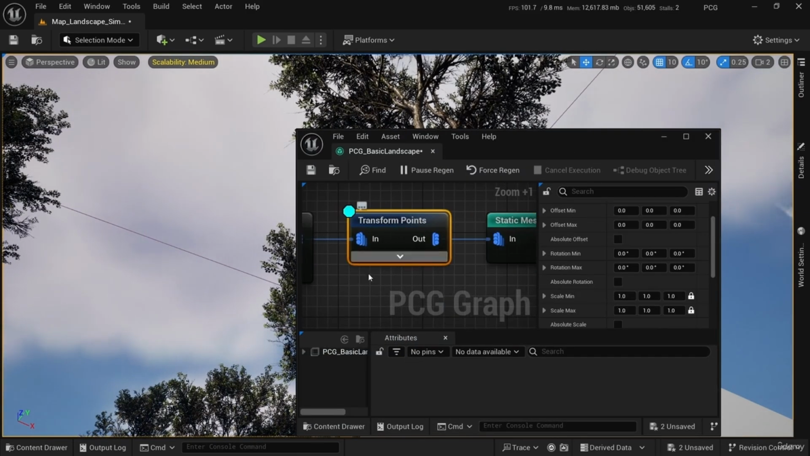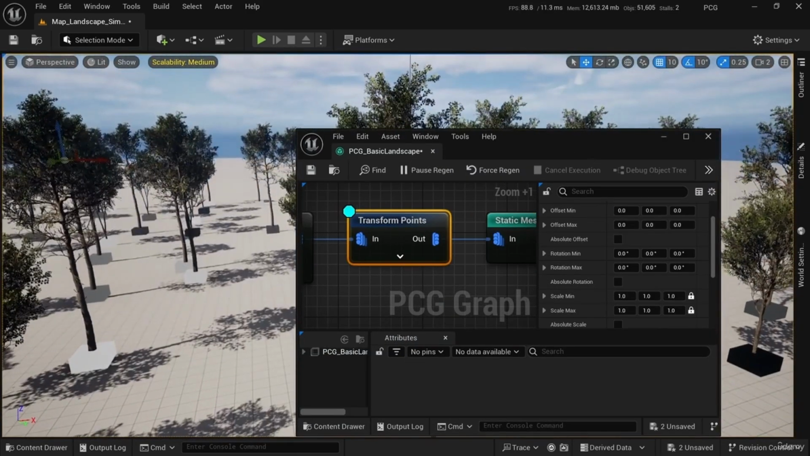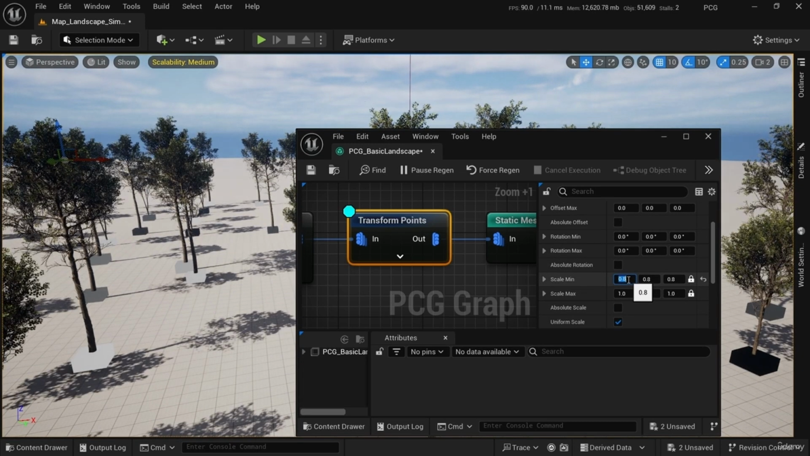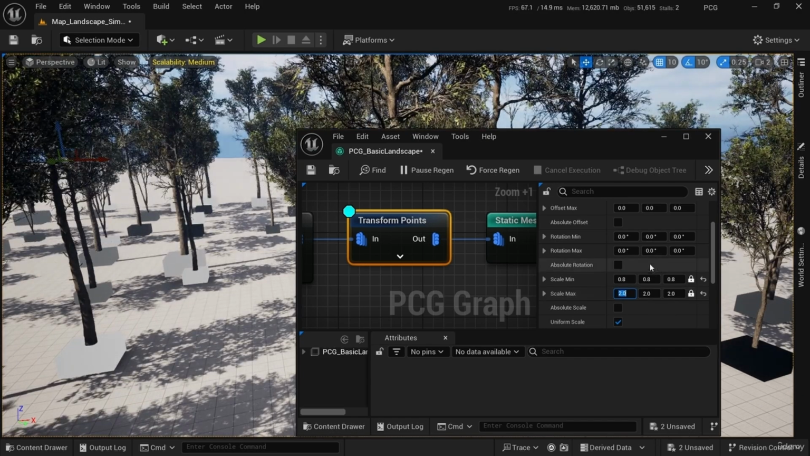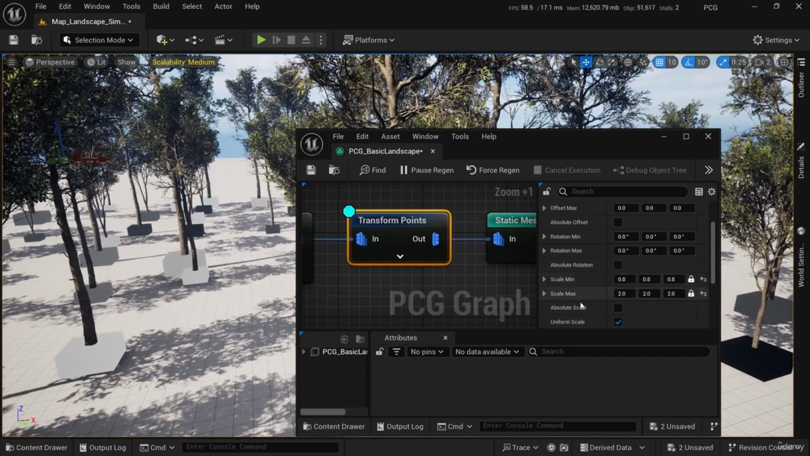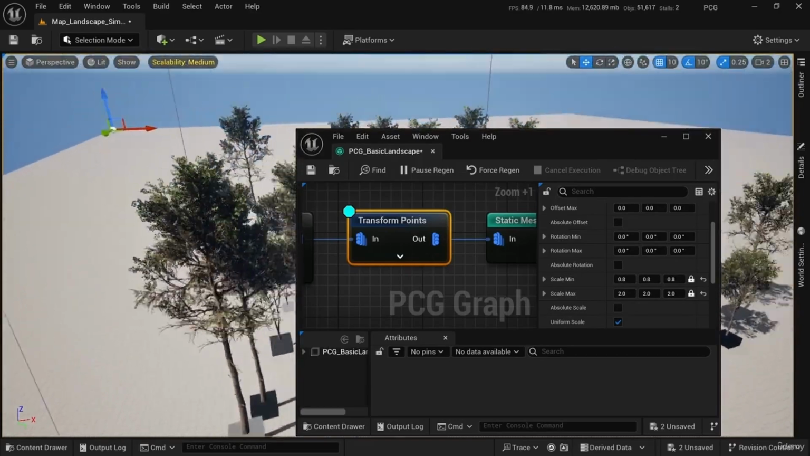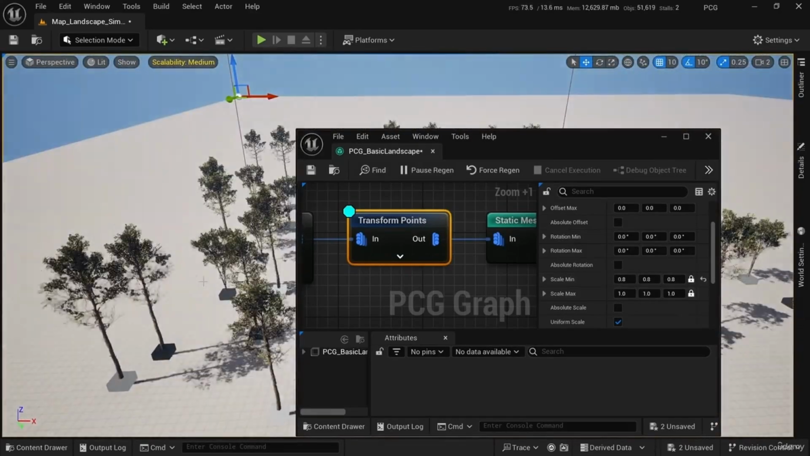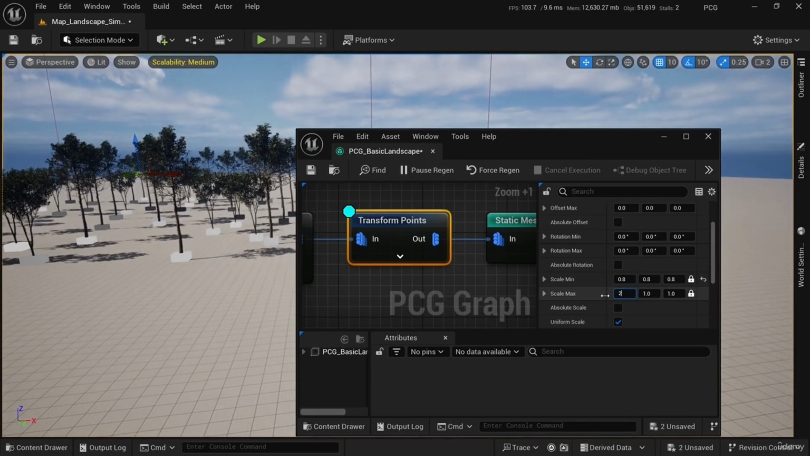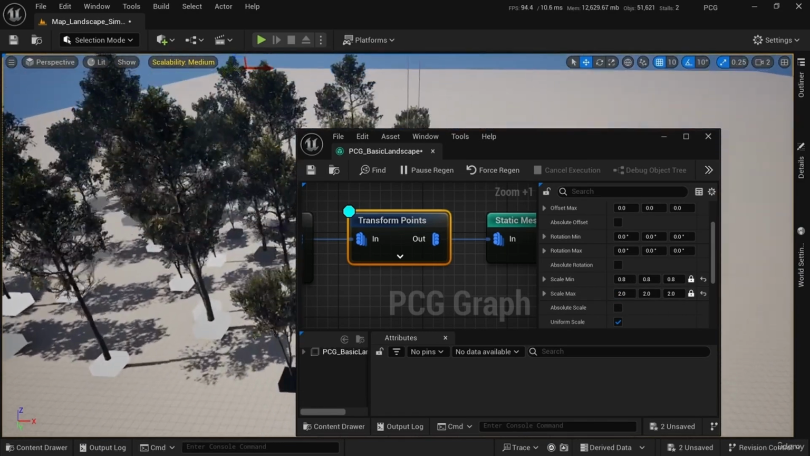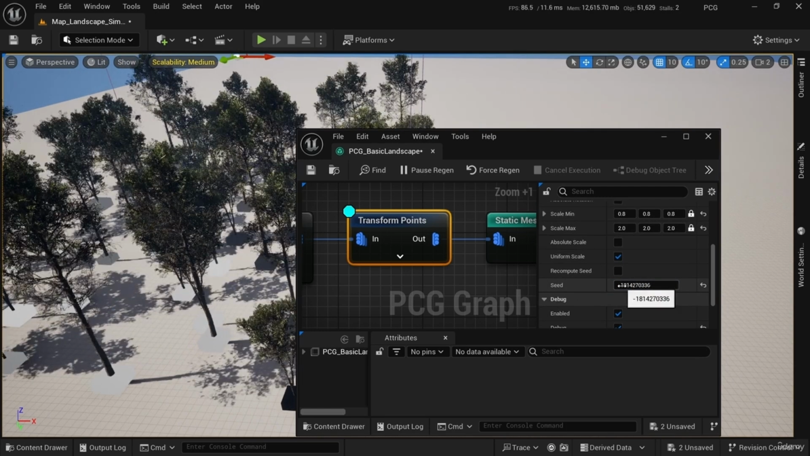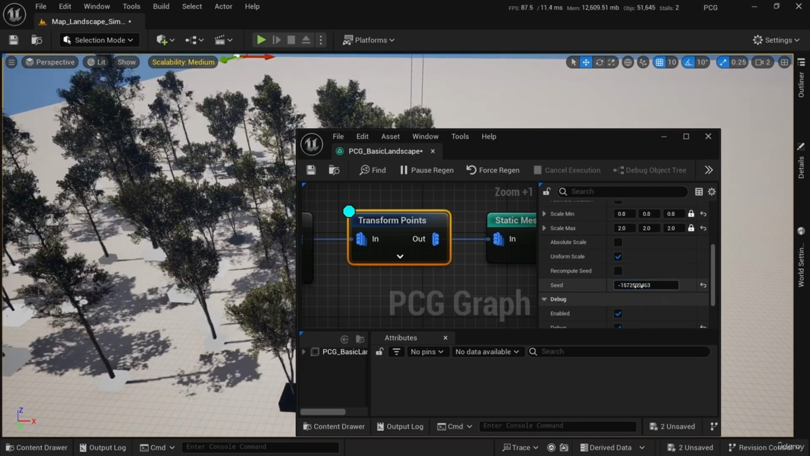Select Transform Points. The minimum scale is 0.8. The maximum scale is 2. The result after scaling is random. It will multiply the current size of the tree by this scale value. If the scale is from 0.8 to 1, it will look like this. If it's from 0.8 to 2, it will look like this. Because there is randomness, changing the seed will create new variations.